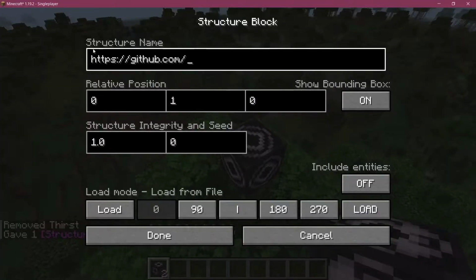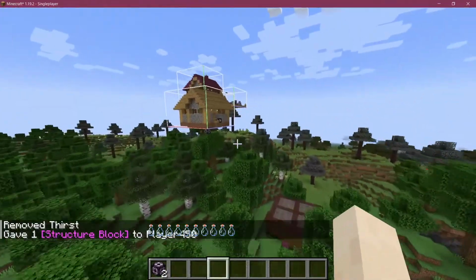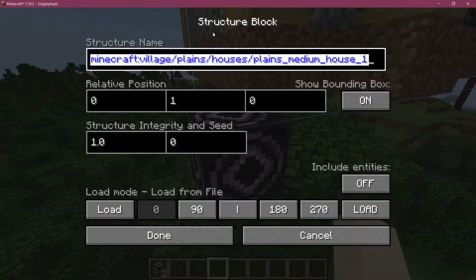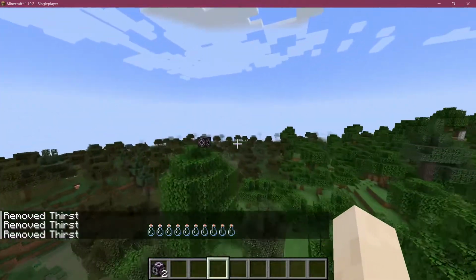And what you can do is you can put in, well, definitely not github.com. I can tell you that much. That is not the right one. But you want to put in something like this: village, plains, houses, plains, medium house, and so on and so forth. You can also look that up in the external libraries.